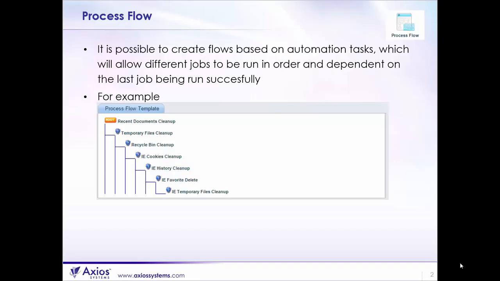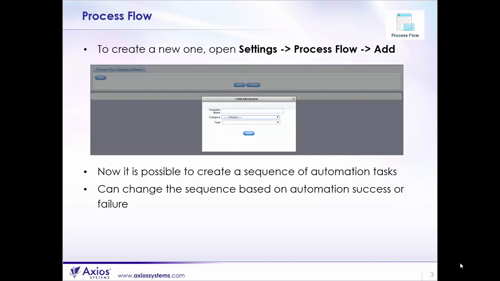Process flow. It's possible to create flows based on automation tasks, which will allow different jobs to be run in order and dependent on the last job being run successfully. The example you can see is we can do a temporary file cleanup, a recycle bin cleanup, etc. So one thing can be based on something else.